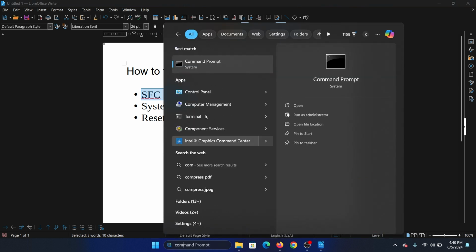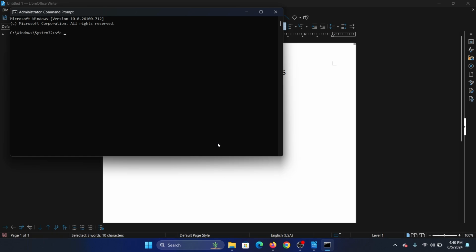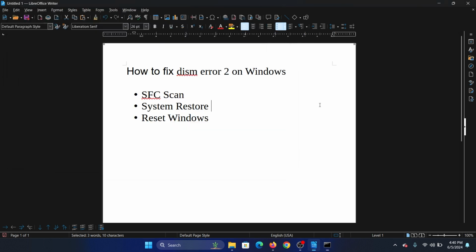Search for command prompt in the Windows search bar and click on Run as Administrator to open the elevated command prompt window. Type the command sfc /scannow and hit enter to invoke an SFC scan.